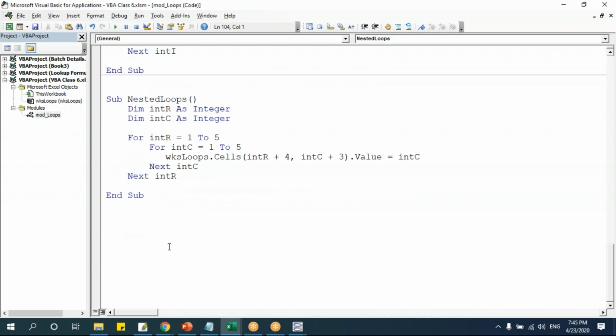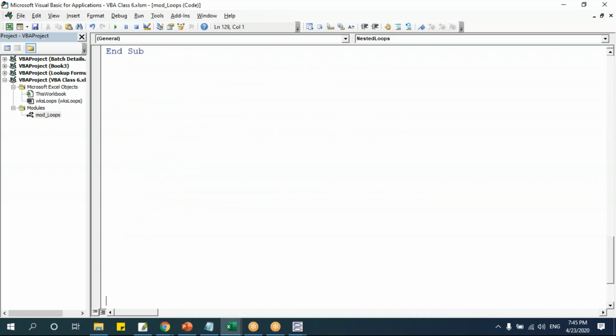Do while and do until, as I told you, this works on conditions, but do while means do while the condition is true. That means until the condition is true, the loop will keep running. Once the condition is false, it will come out of the loop. Do until means until the condition is true. That means if the condition is false, then only it will run. If the condition is true, then it will come out of the loop. I'll show you how it works.